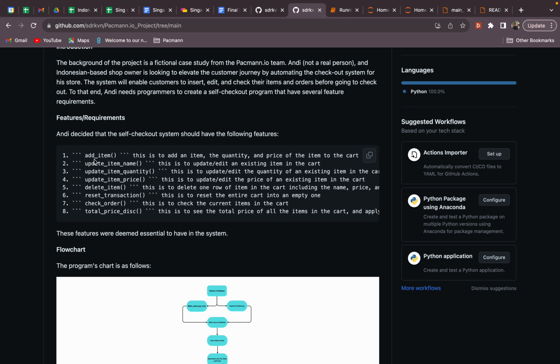And the second feature is update item name, which is essentially to update or edit an existing name of an item that is already in the cart. So not a new name, not a new item, but an existing item. Update item quantity is just updating the quantity of an existing item, and update item price is updating the price of an existing item. Delete item is to essentially delete one row of item, including the name, the price, and the quantity from the cart. So one row will be removed.